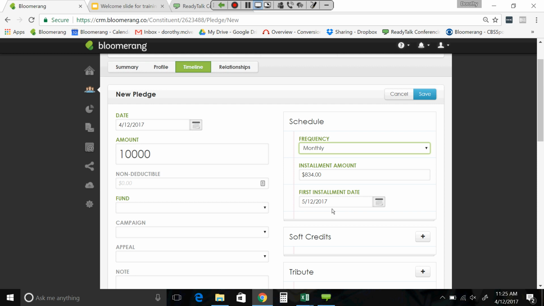Like maybe the person hasn't told you what they want to do, so you could just take the default here to at least get it into the system. But let's say that Nick has told you that he wants to take 2 years to pay off this pledge. Well, right now it's set to 12 monthly payments starting a month from now at $834. If I still want this to be monthly, but I want it to take twice as long, all I have to do is change the installment amount. So half of $834, I'm going to make it $417, and that's his installment amount.